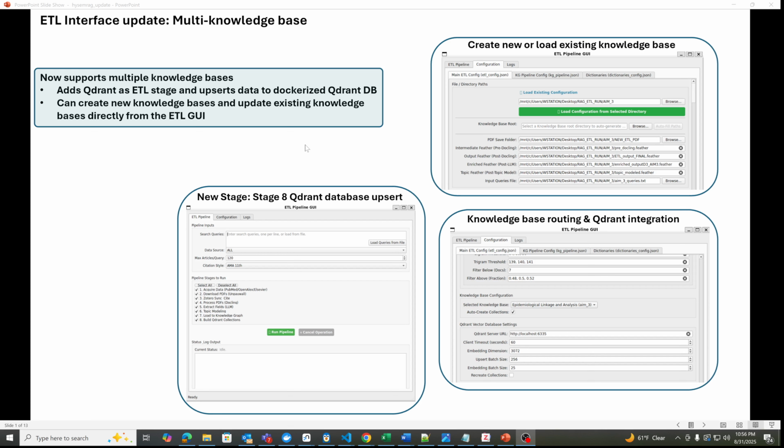And the way this is all orchestrated is through the ETL GUI. You can either create a new knowledge base or you can update an existing one. This included the addition of an additional stage to the ETL pipeline, which is basically just upserting the data to the vector database right after the upserting to the knowledge graph database.